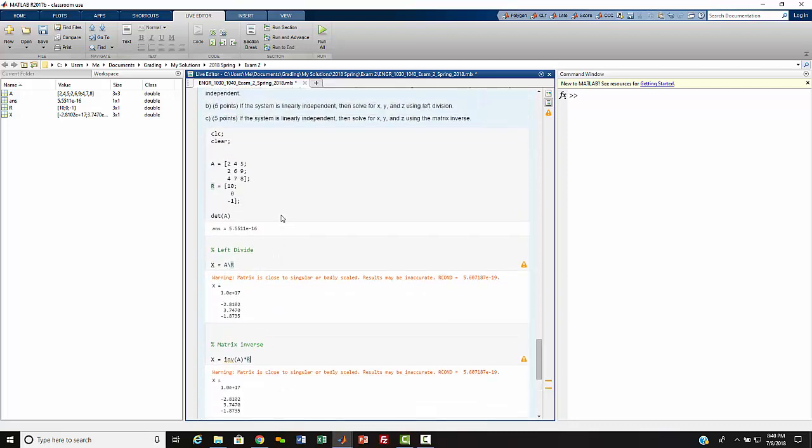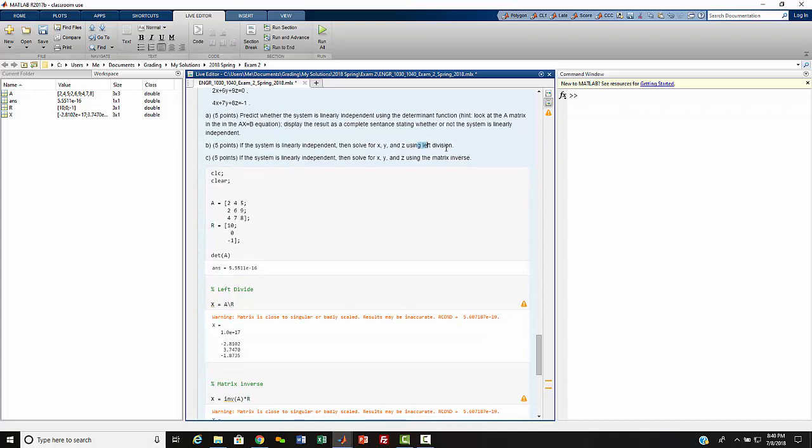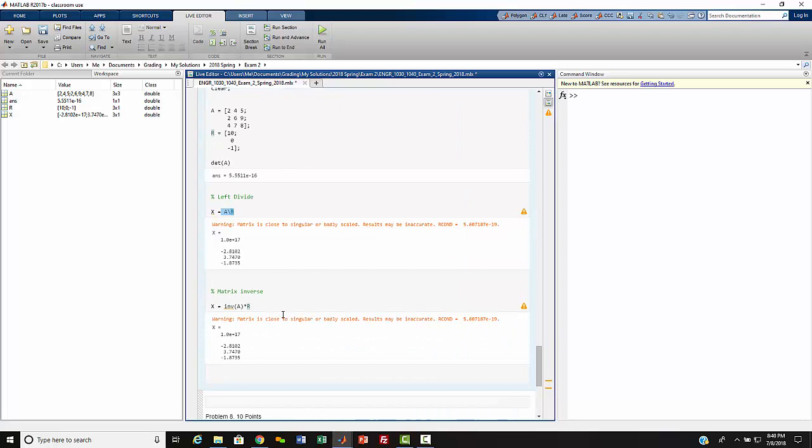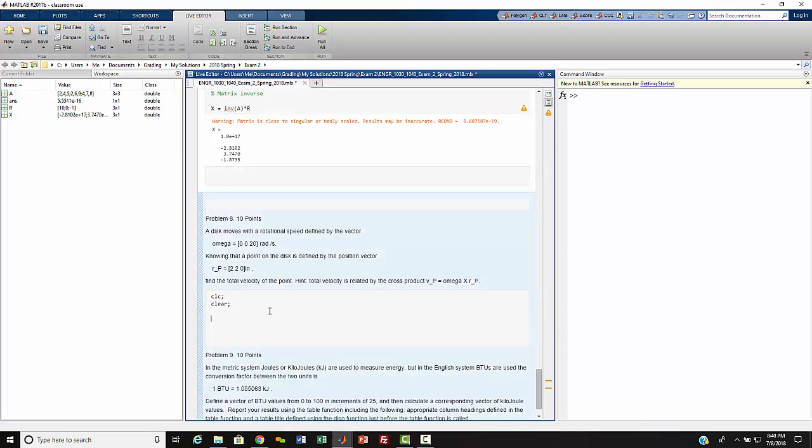There are other ways to solve systems of linear equations within MATLAB. However, if it says use left divide and use the matrix inverse, if you don't use those, then I don't give you full credit for them, even if your method works. I'm sorry I'm that way.